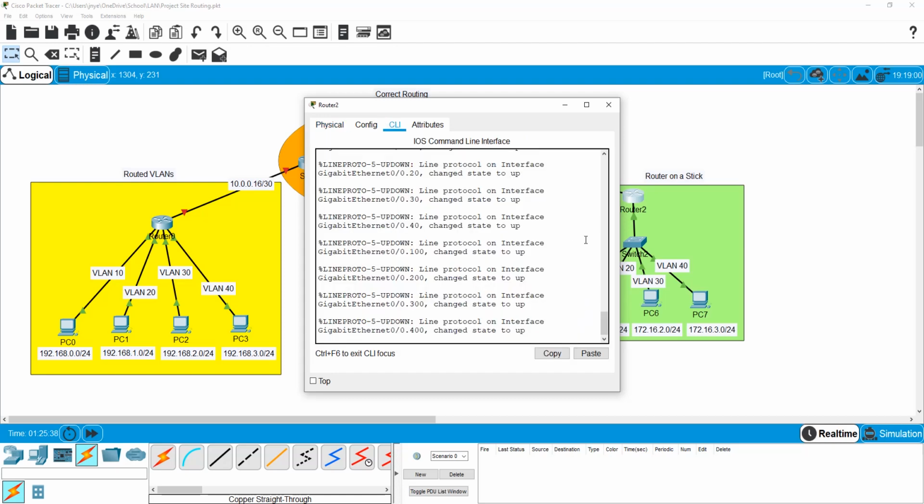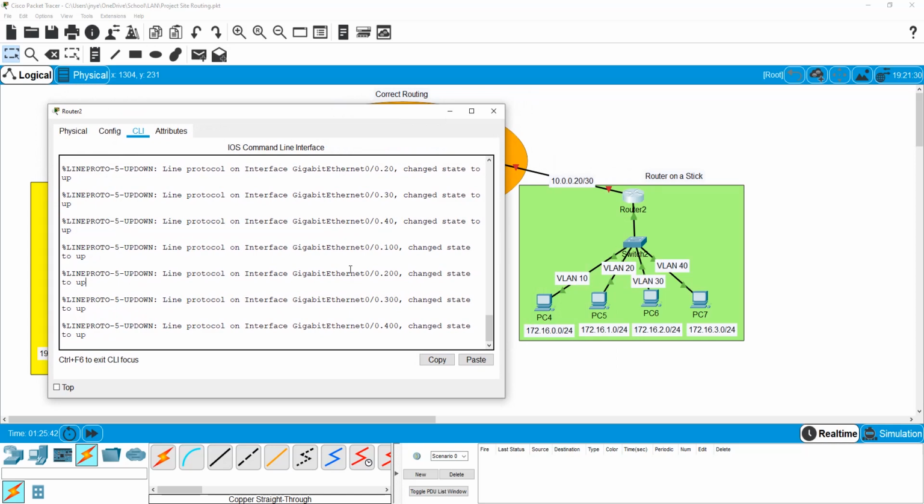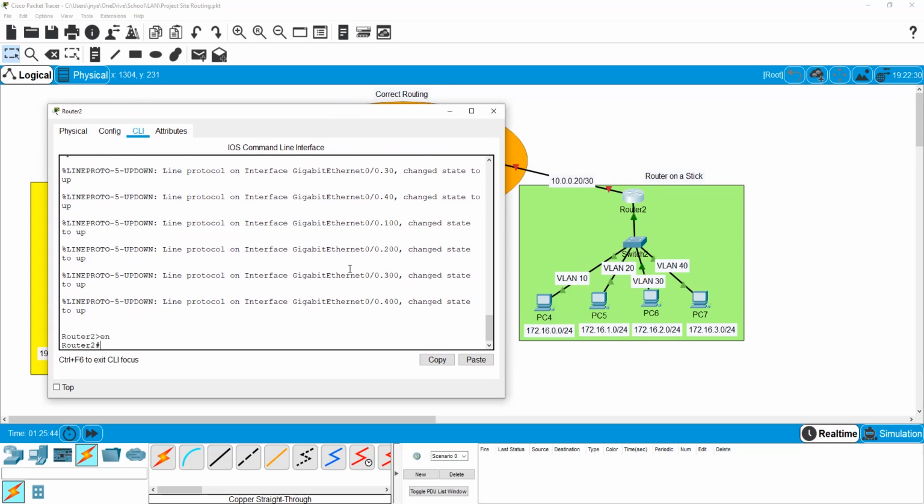So in the router, make this a little bit bigger so we can see. What we're going to do is something a little bit different. We are going to, oops, give me one moment. I did not clear startup.